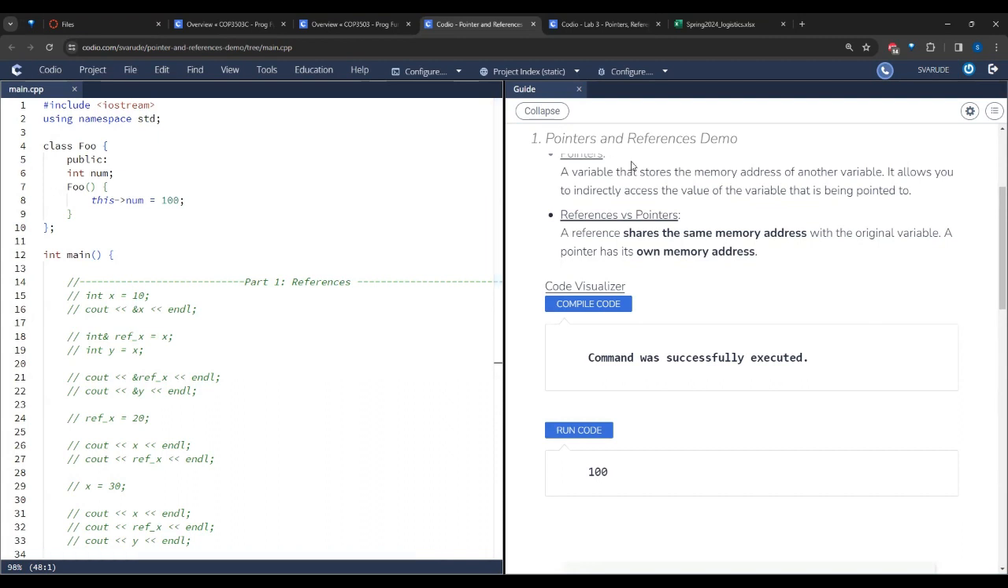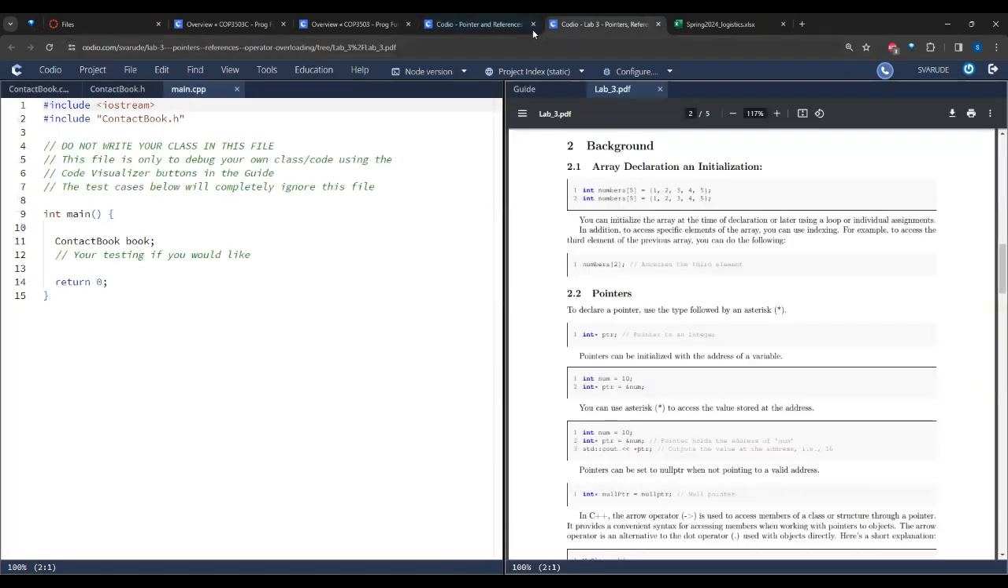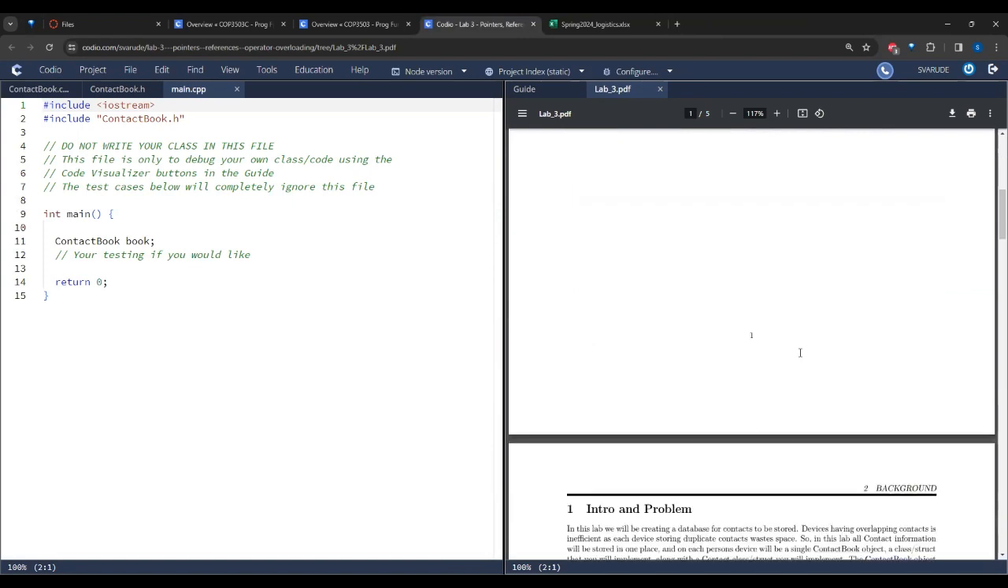Okay, so let me talk about Lab 3 actually. So yeah, I'll keep this in recording.